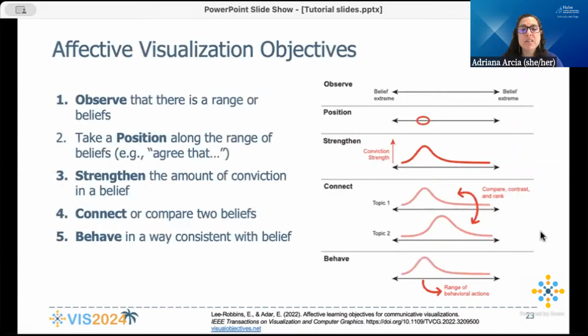So Adar and Lee Robbins also talk about affective visualization objectives, because we've been talking about what people think, and now we're working into what people feel. They give these examples: the first is just observing that people hold a range of beliefs. Beyond that, you can take a position somewhere along that range of beliefs. Maybe you can strengthen how much conviction you have in a belief, or connect or compare two beliefs, or the most intensive thing would be to behave in a way that's consistent with that belief.